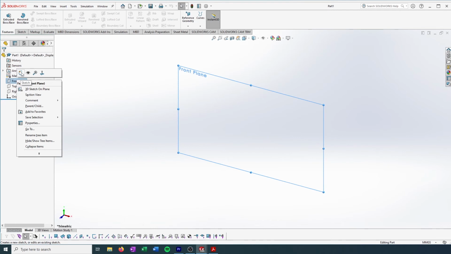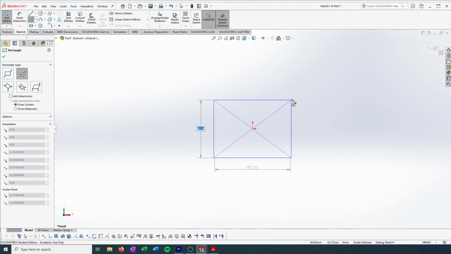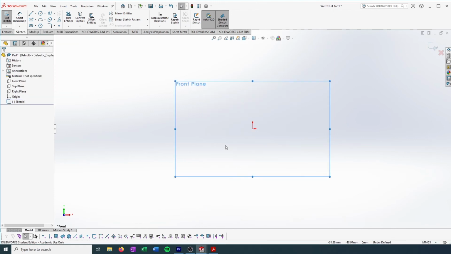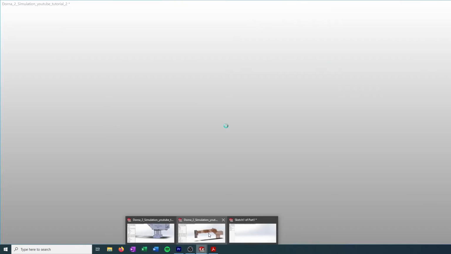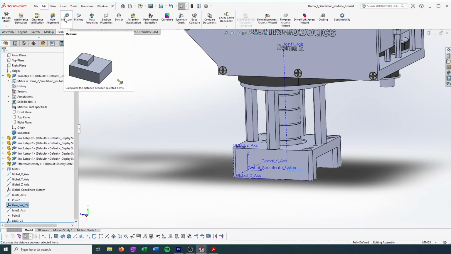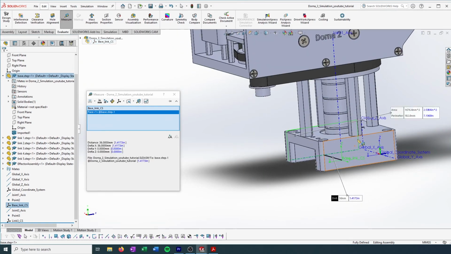And all I do, for example, for this part is make a new rectangle. I'm going to do center point rectangle, which is the fastest. Do that. And then, let's just do this. If we want to check the dimensions, let's go to the Evaluate tab, the Measure tool, select a face, select another face.